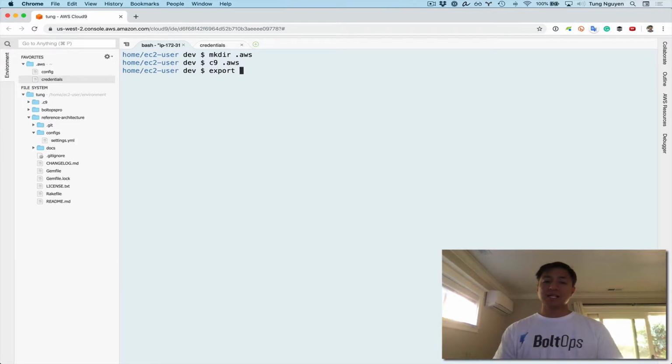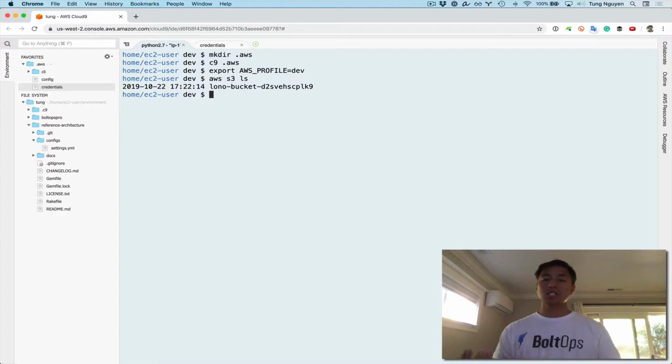We test it by exporting AWS profile into whatever profile you want. So dev here, and then you can run a command. So I'm going to run the AWS S3 command here. I'm just going to go AWS S3 list. Okay, so that's just showing a bucket in there.